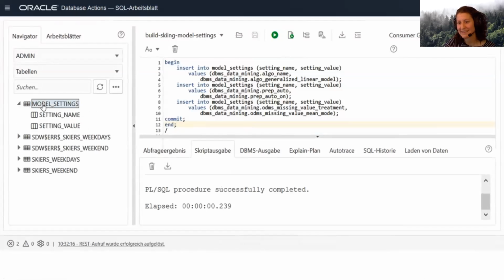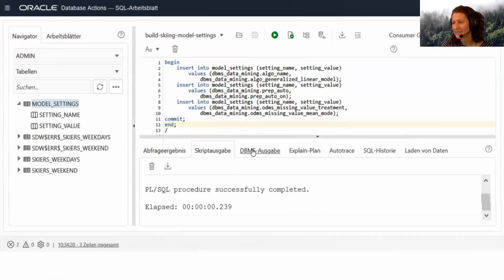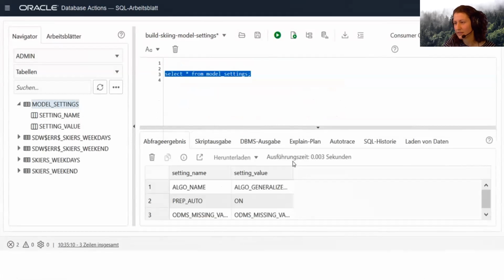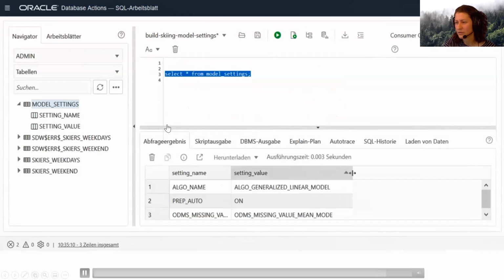And if we then select from the table, we can select from the table and then get the values that we have inserted. And see here, it's the algorithm name, we have prep auto on, and missing values are treated with the mean mode.